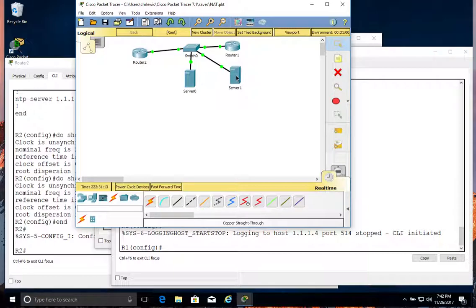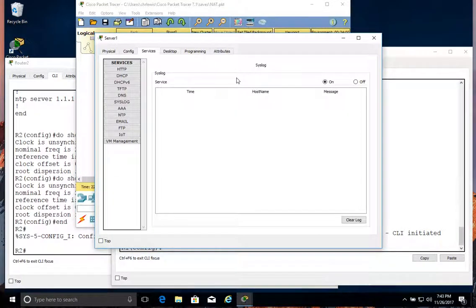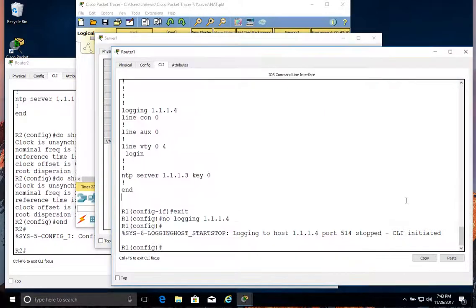We have our logging server set up here, server 1, in the same network as I showed you for NTP and CDP LLDP, and it has a nice syslog facility here. We're going to see that we're doing things right because, with a bit of luck, syslog messages will start appearing in this log once I've set up my device to communicate correctly.